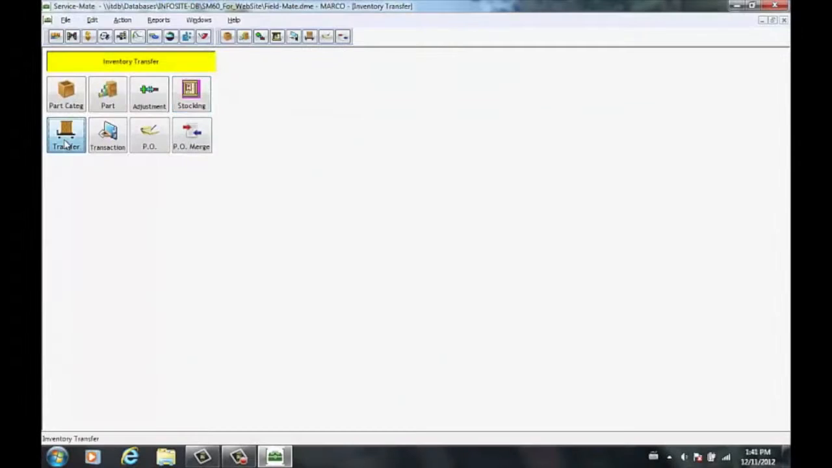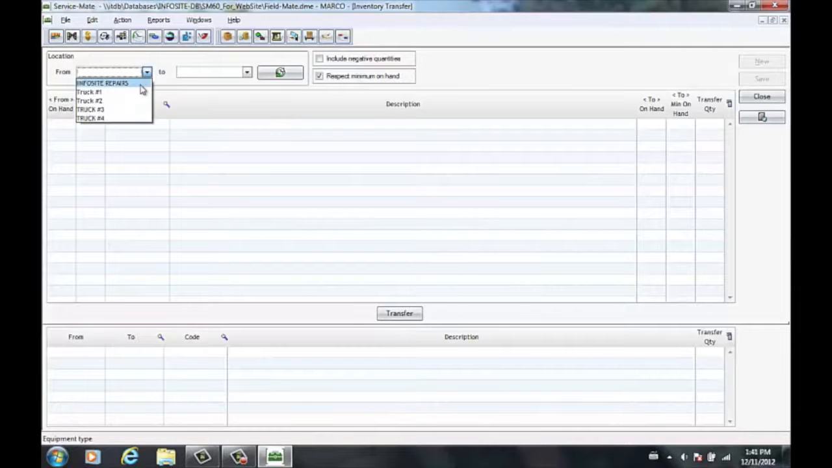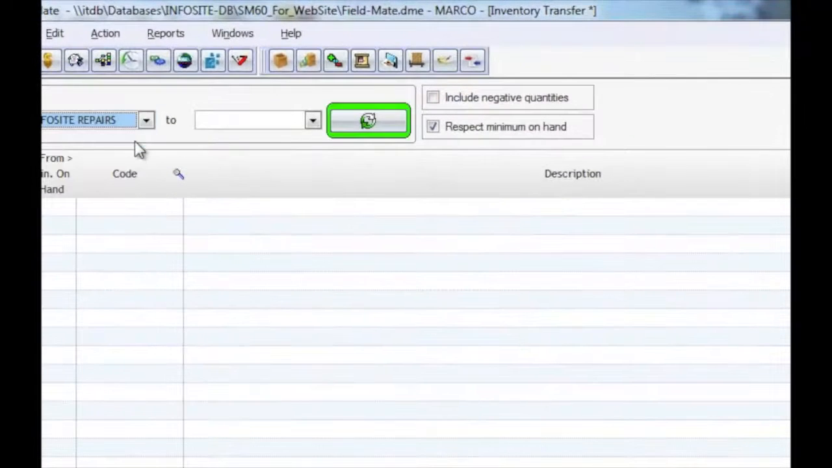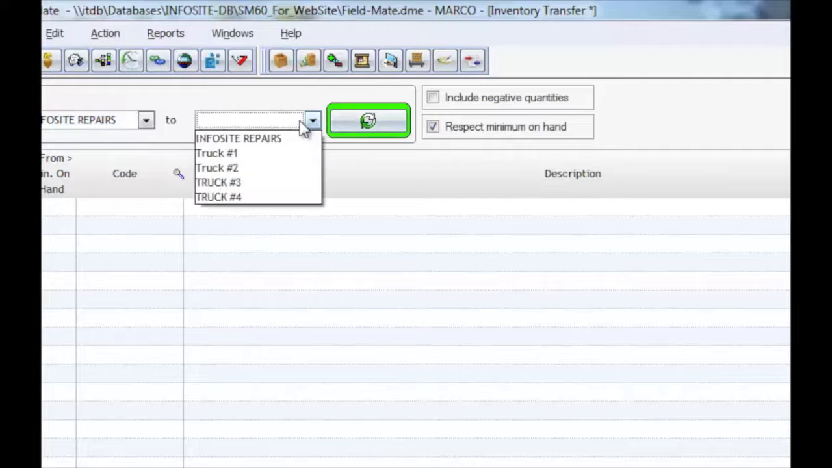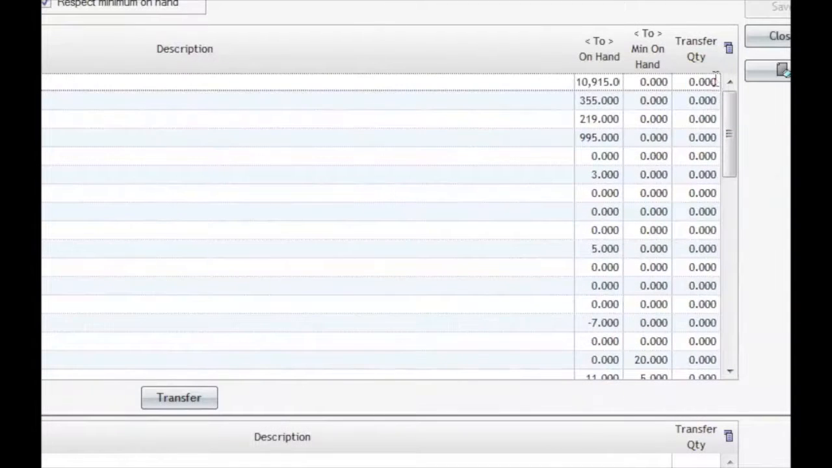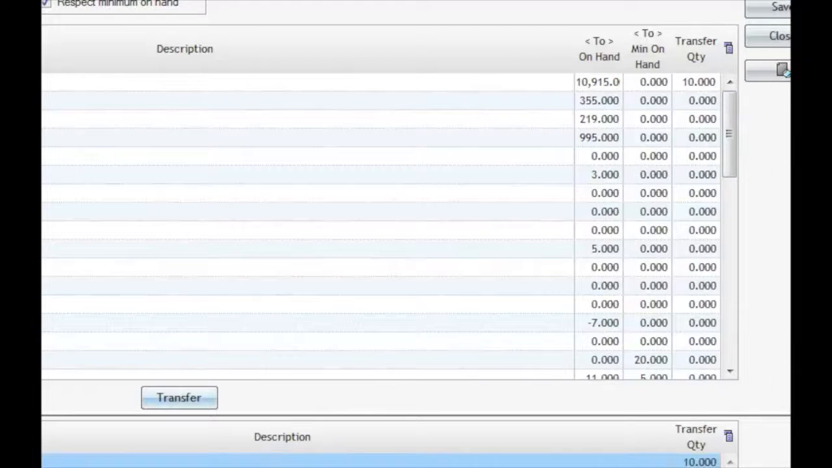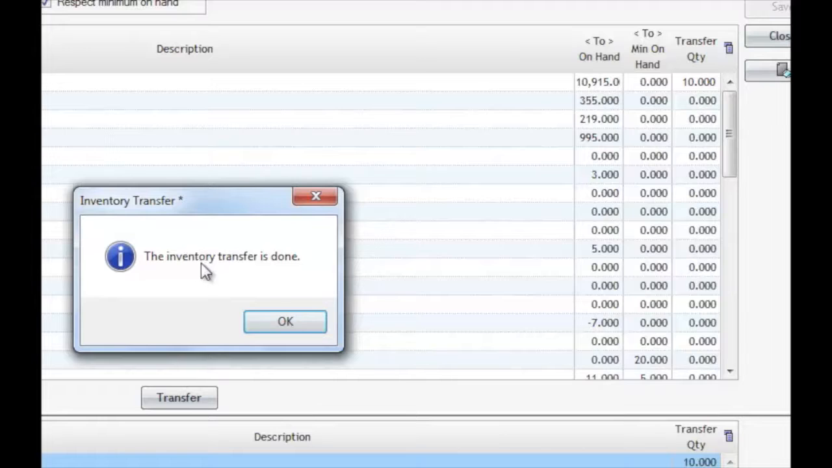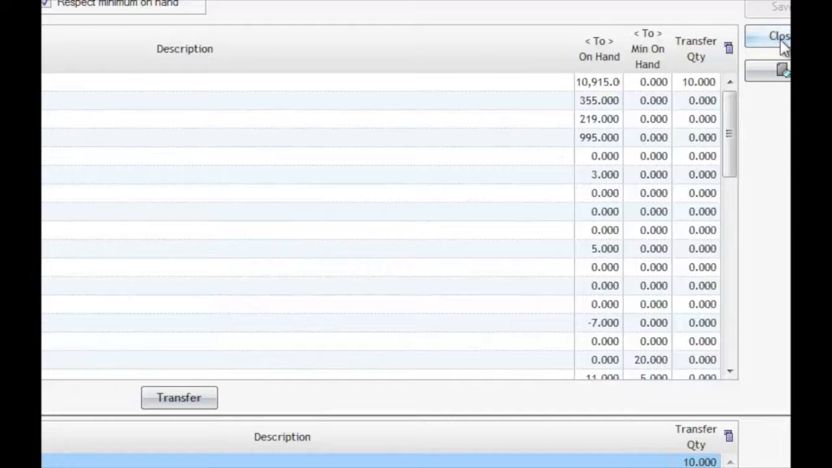The transfer is very simple as well. So we're going to state that Infosite Repairs is my company, and I need to make an inventory transfer at the beginning and middle of the day. I need to load truck number 1 with 10 cans of white paint. I save. Inventory transfer is done. It's as simple as that to keep track of what's going into my trucks and what's coming out.